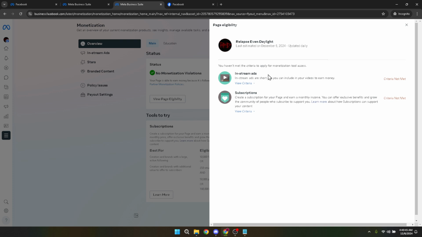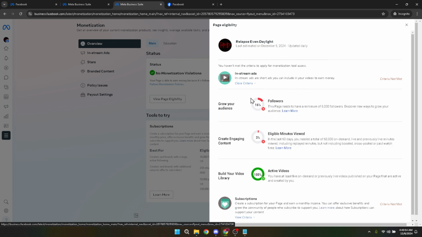Following that, find and click on In-Stream Ads. In-stream ads are those that can appear within your Reels, offering a seamless way to monetize content. They can be a game changer for engagement and revenue when used correctly. To ensure that you're on the right track, click on View Criteria. This will lay out exactly what requirements your page must meet to take advantage of in-stream ads. Consider this a checklist of what Facebook expects from your content before giving it the green light for ads.